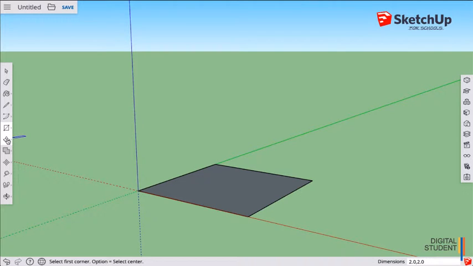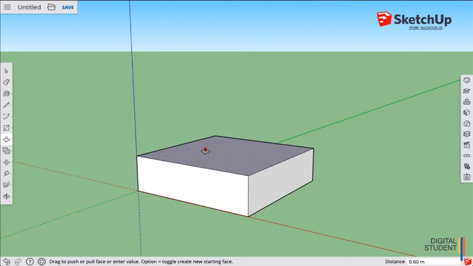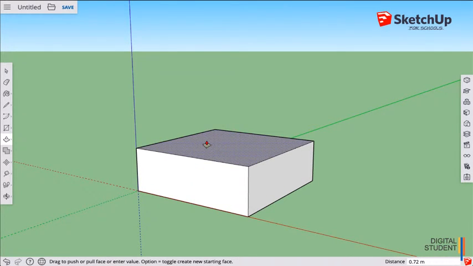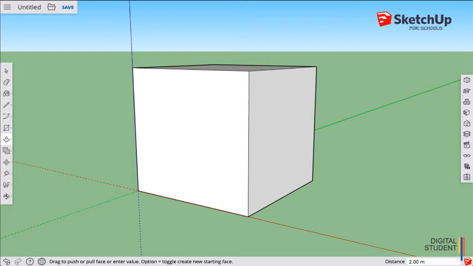Now if I go down to the pull push tool, I can do the same here. So I can click once and I can start dragging, and you'll notice I'm getting a measurement for my height. So rather than clicking a second time, I'm just going to set the measurement. So I'm just going to press 2.0, and you can put whatever measurement you want here, followed by enter. And when I press enter, it will complete the box. And there we go. So now we have 2 meters wide, 2 meters in length, and 2 meters in height.